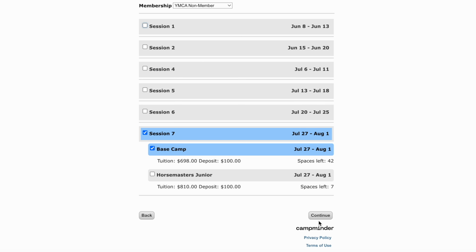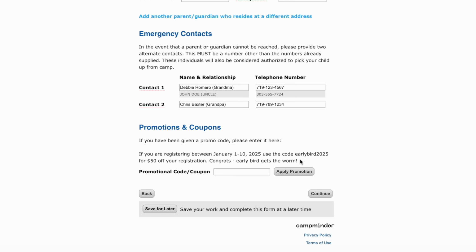The red underlined sections are required. Be sure to click Add Second Parent or Guardian to include all legal guardians of the child. In addition to parents and legal guardians, you will then enter contact information for 2 people you'd like us to call in the event of an emergency if we are unable to reach you. Here is where you enter a promo code as well if you have one.